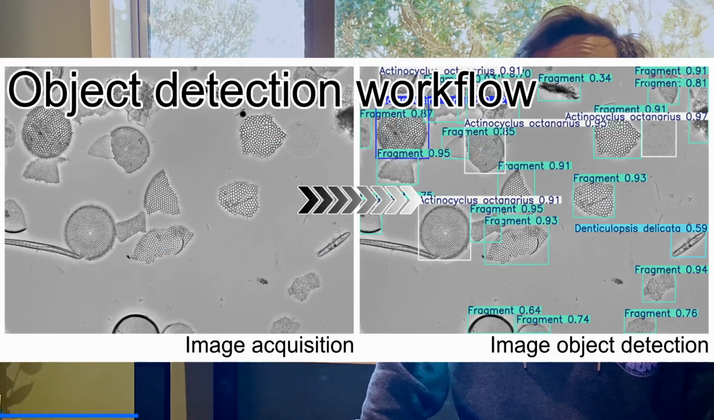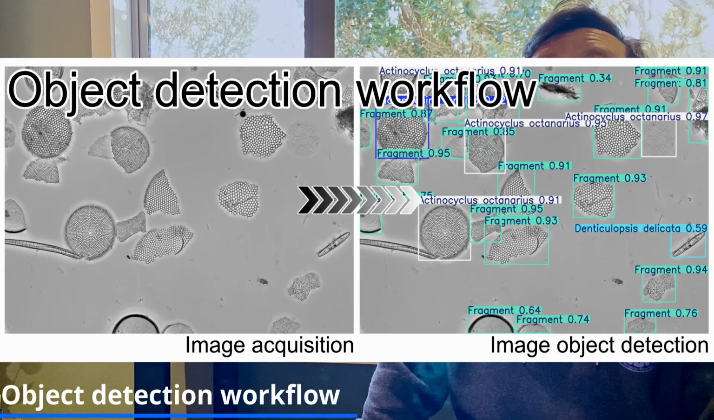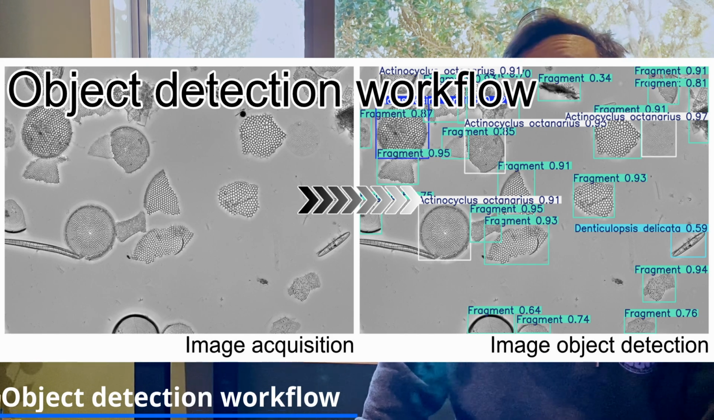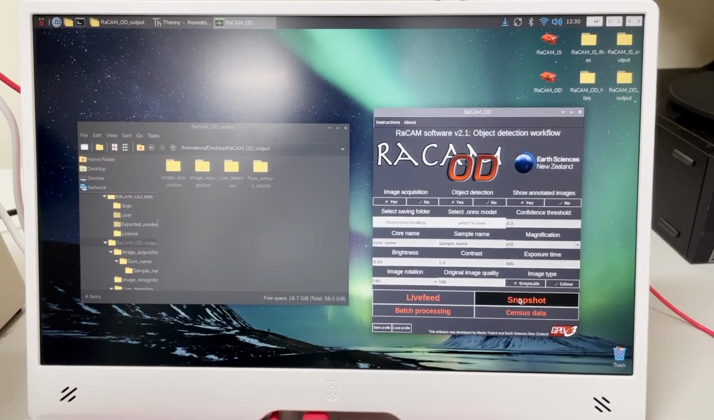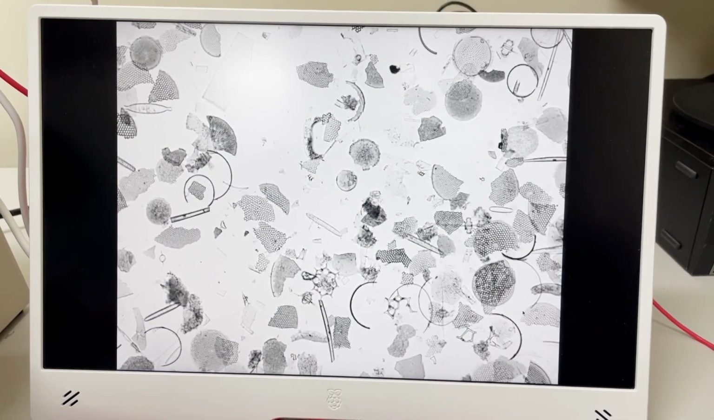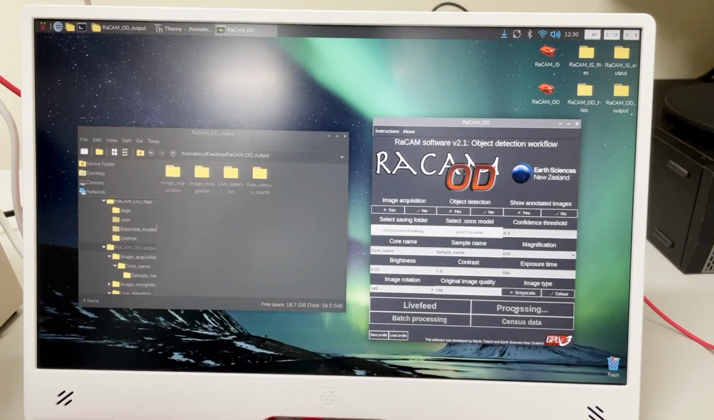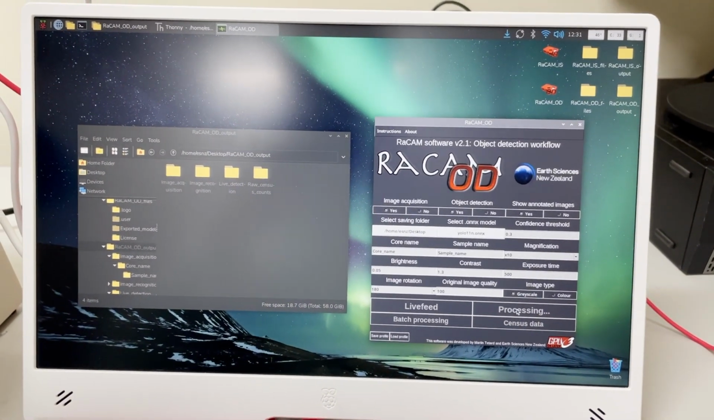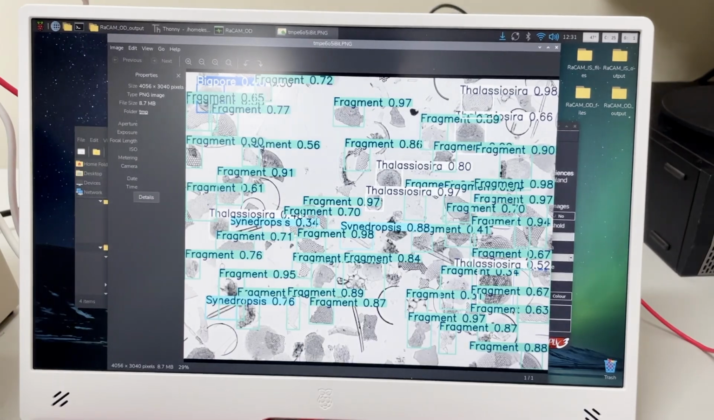The second workflow relies on object detection and the commonly used YOLO model to perform image acquisition and object detection directly on the original field of view images, just like this one, in less than a second per field of view.